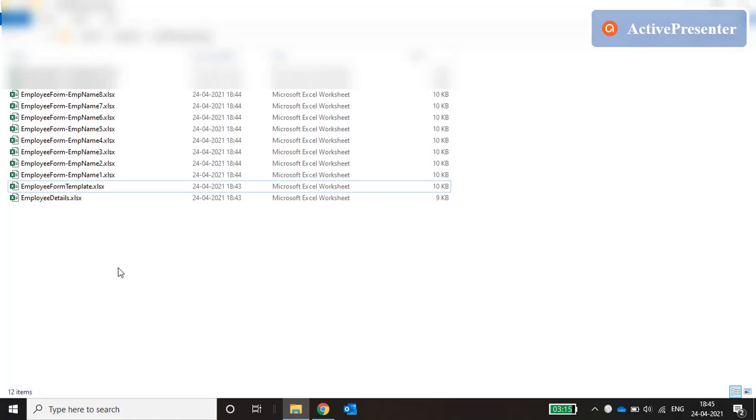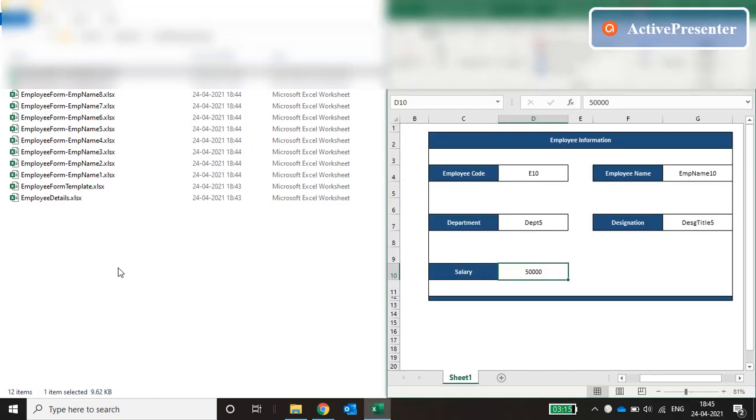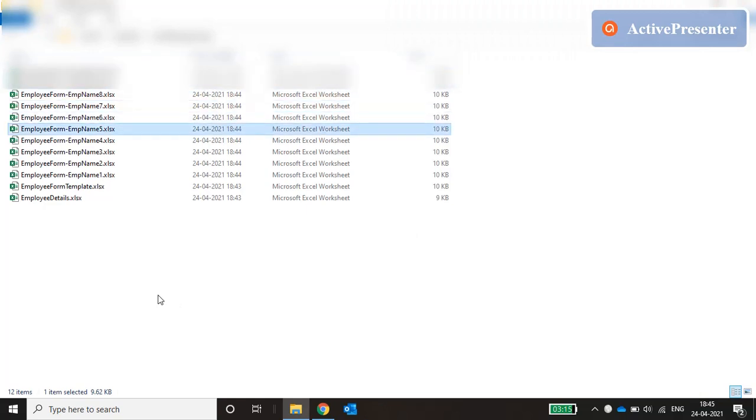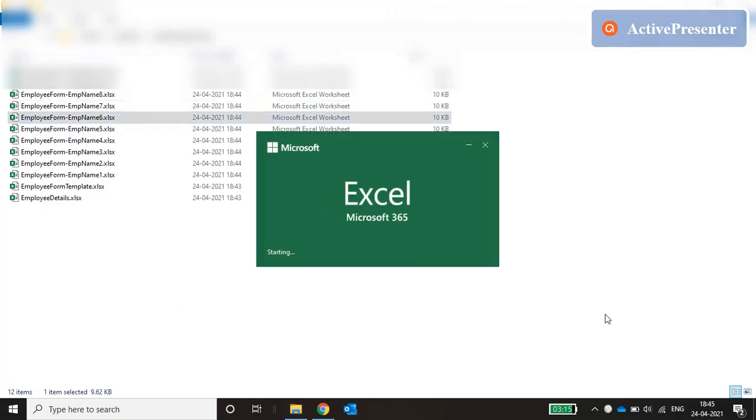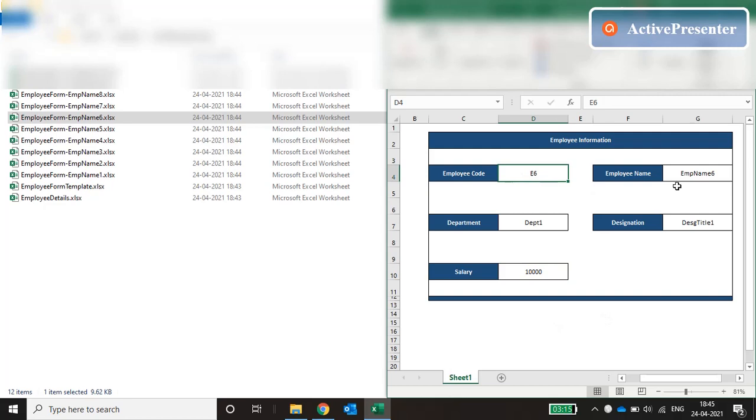Now let's try to open the files one by one. So let's start with the first file, this file 10. And we see that the employee code, employee name, designation title, department, and salary, everything is populated. Let's try with a different file. Let's say employee 6. Once again, employee code, employee name, designation, department, and salary.